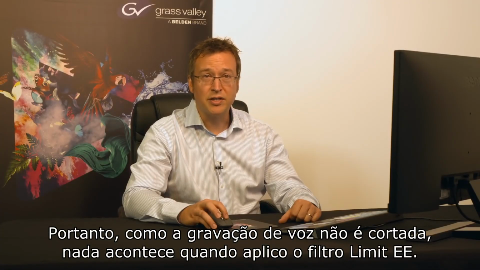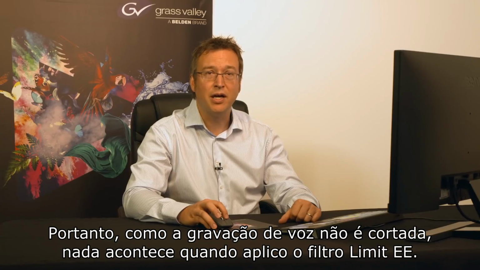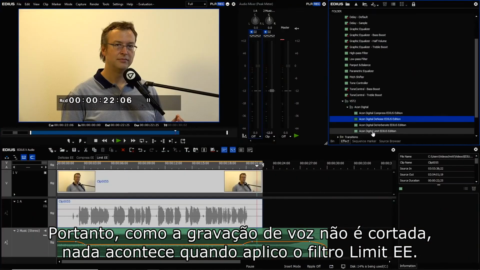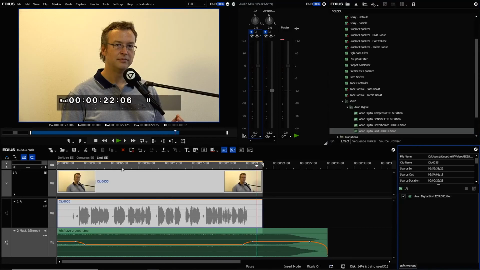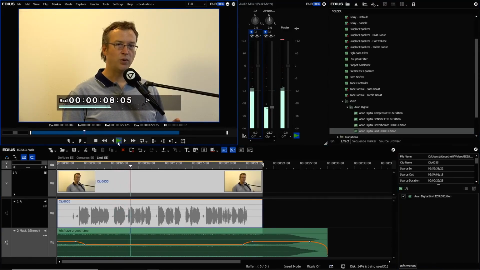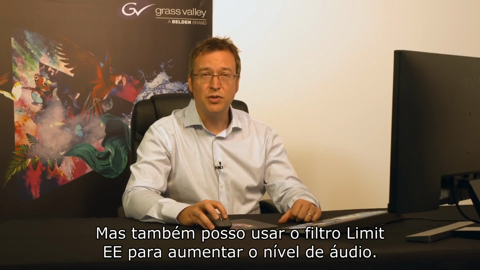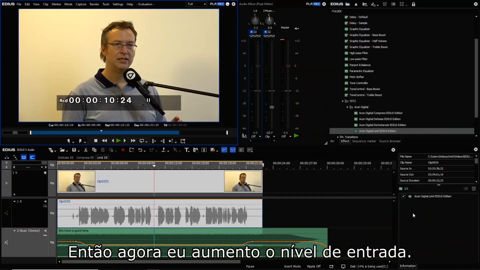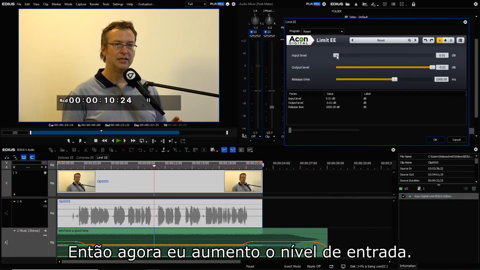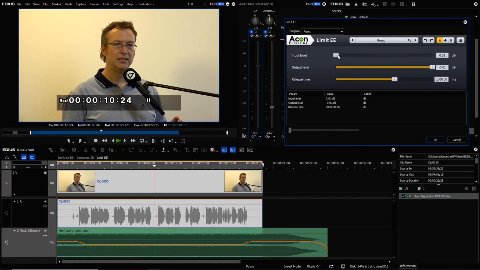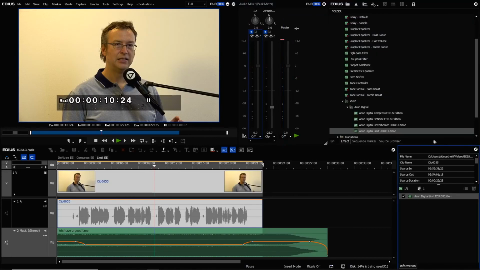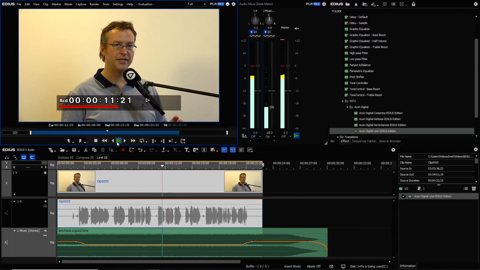So, as the voice recording is not clipping, nothing happens when I apply the Limit EE filter. But I can also use the Limit EE filter to boost the audio level. So now I increase the input level.